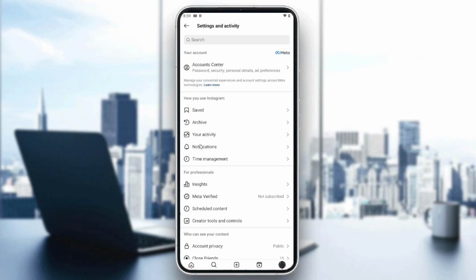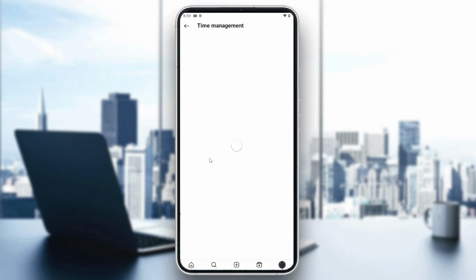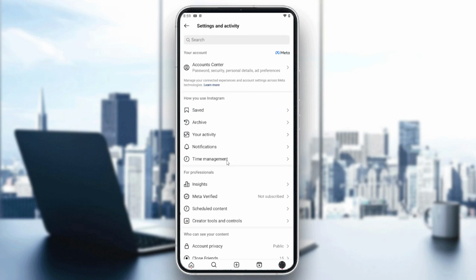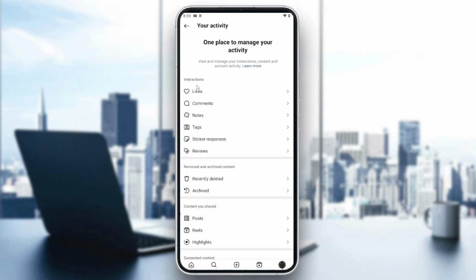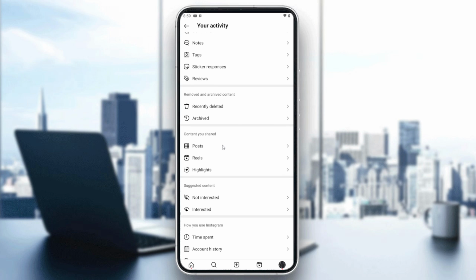how you use Instagram. In this section, you will need to go to your activity so you can find all the interacted reels or the watched reels. So basically, there is no watch history of all the reels that you have watched, but you can find all the interactions or all the reels that you have interacted with.